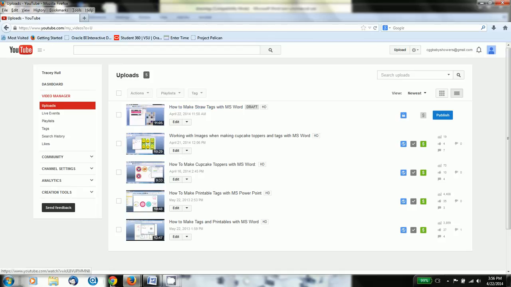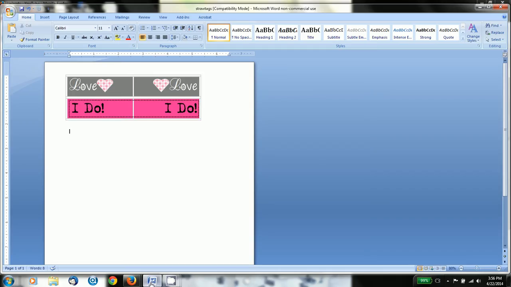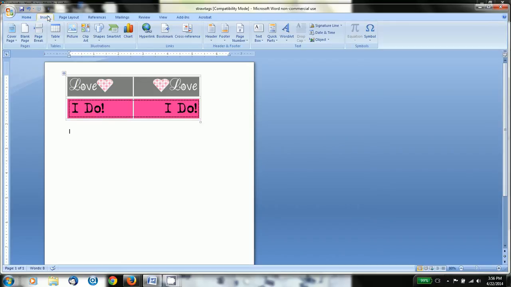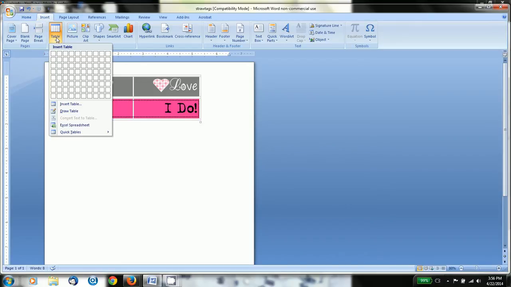And clearly now we're going to be showing you how to make straw tags. So here are some straw tags that I made for a wedding shower, which I thought were pretty cute. And in order to do this, what we're going to do is we're going to go through and insert a table. Okay.